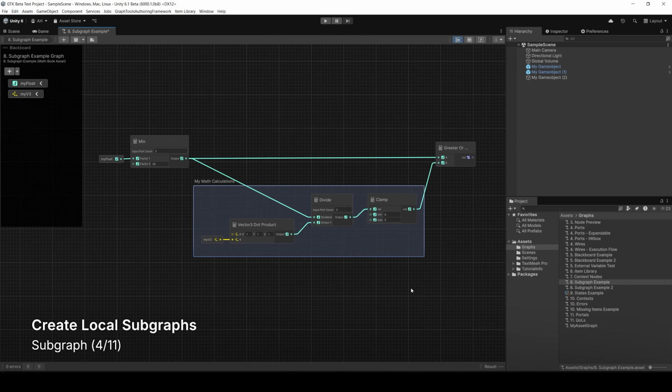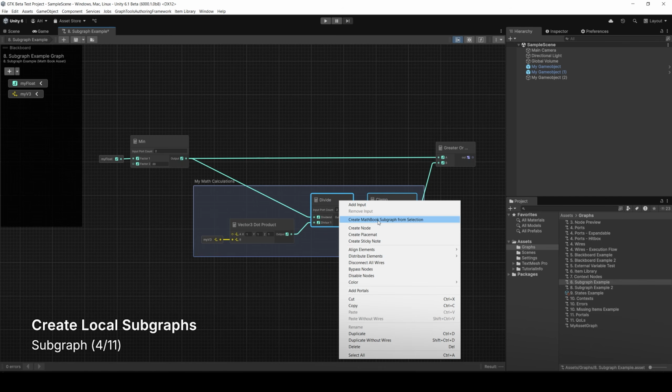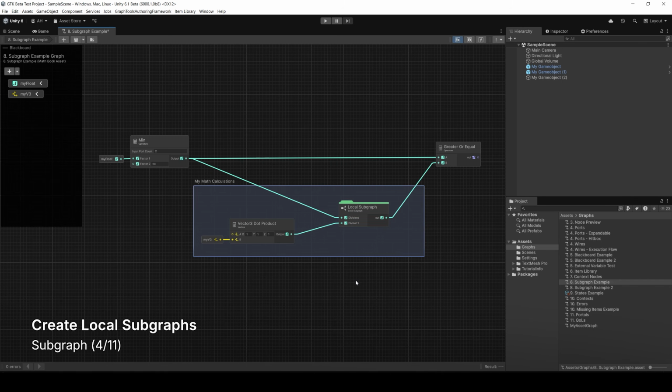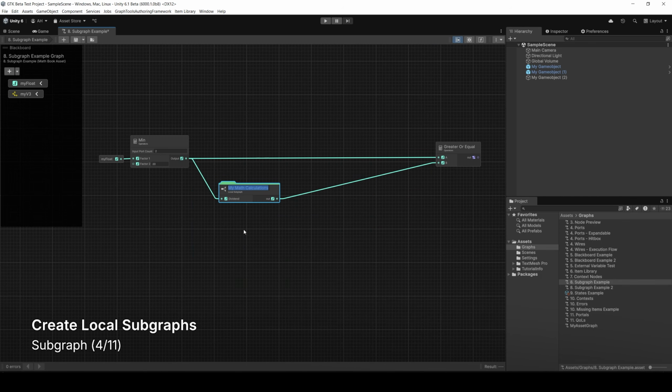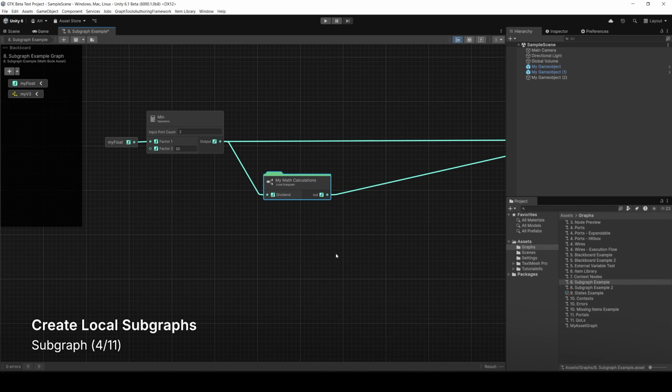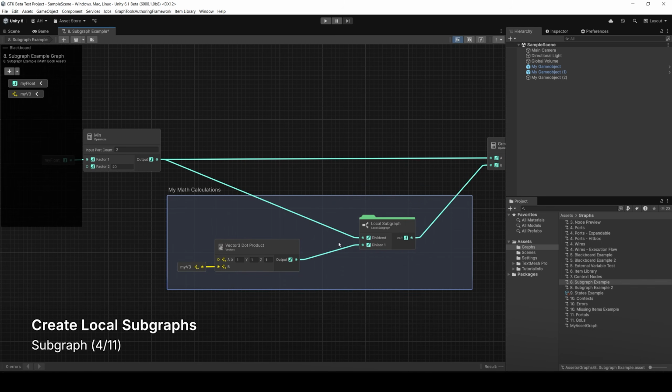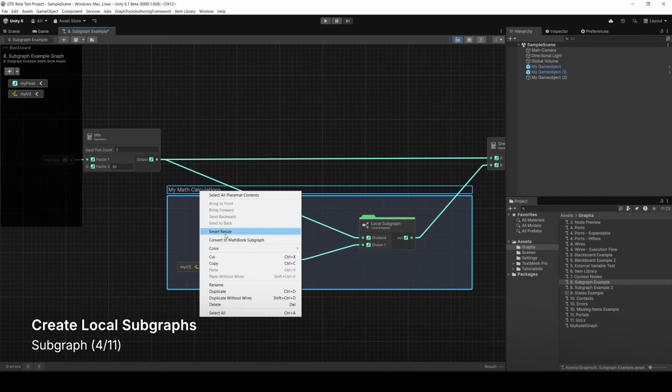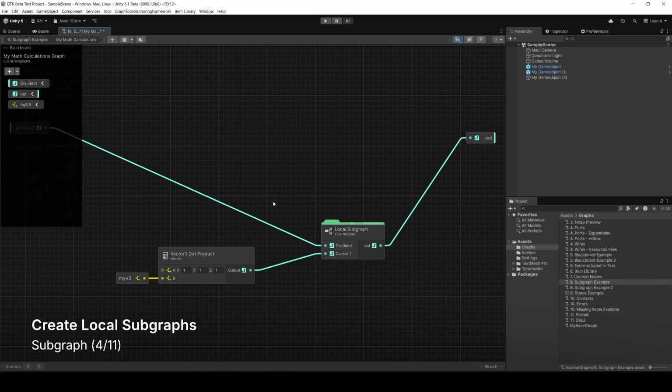A local subgraph can be created from selecting a couple of nodes, right-clicking, and selecting the option from the menu. Alternatively, if you have a group of nodes in a placemat, you can also right-click a placemat to turn all of its contents into a subgraph. In doing so, your new subgraph will automatically have the name of your placemat. Note that any incoming wires will be converted into input variables, any outgoing wires will be converted into output variables, and any local variables that were within the selection get duplicated in the Blackboard of the subgraph as well.